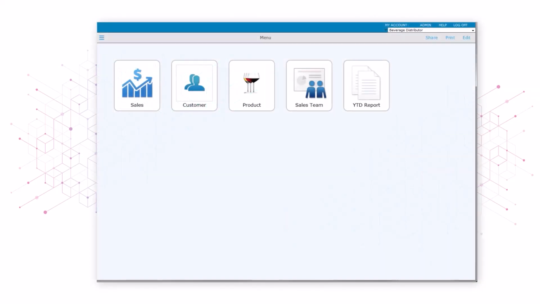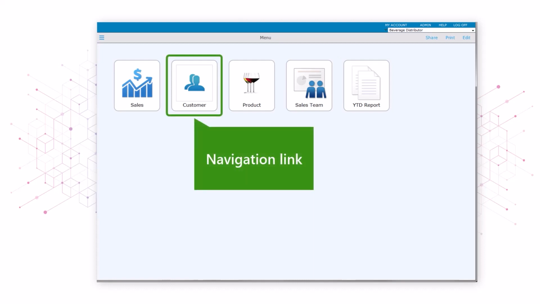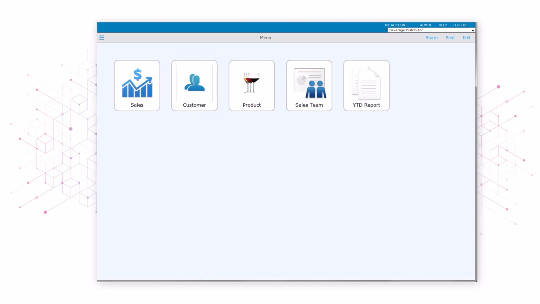Here, for example, is the homepage of a DivePort site designed to give a beverage distributor access to information needed in day-to-day decision-making. This site provides access to overall sales information broken out by customer, sales information broken out by product, information on sales team performance, and comparisons of year-to-date and last year-to-date costs and revenues. Each button or navigation link takes you to a page with additional information. Let's explore the contents of the customer page.